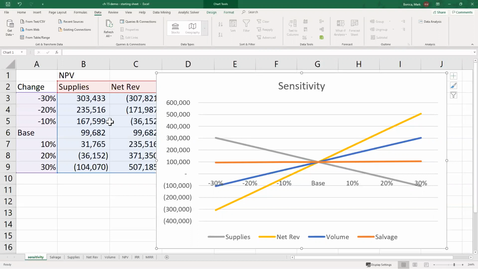All right. So next time when we meet to talk about chapter 15, we will move on to scenario analysis. Any questions about what we've done with sensitivity analysis?